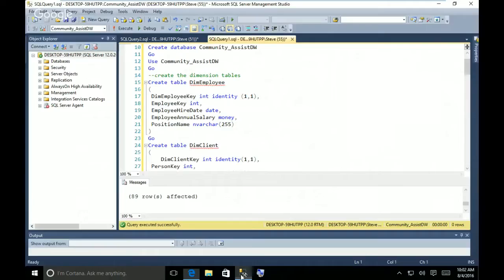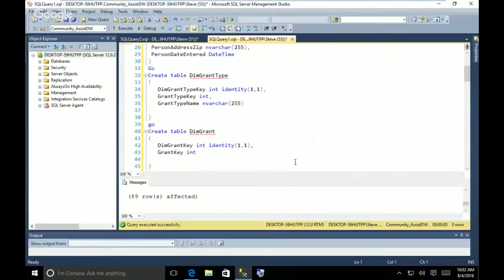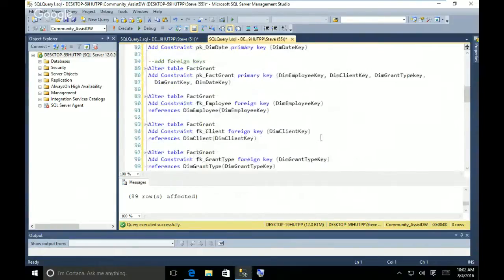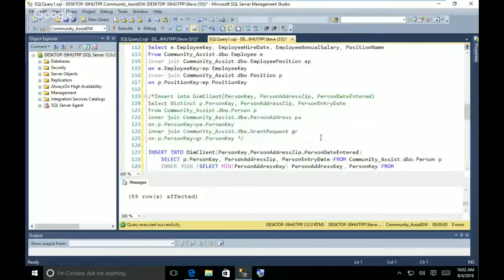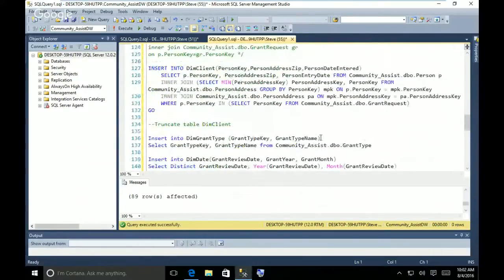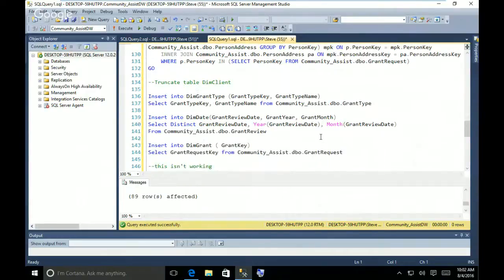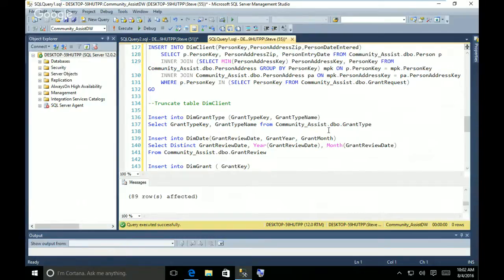In my script, the tables are all the same. The alters are all the same. I used Turner's query for the dim client. And then the other thing that I did is I put a distinct on the date. Select distinct. Those are the only differences under the dim client. So for dim client, I use Turner's. If you use mine, it's not horrible. It adds like 3 or 4 rows.